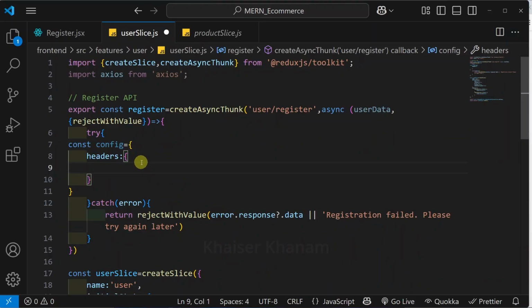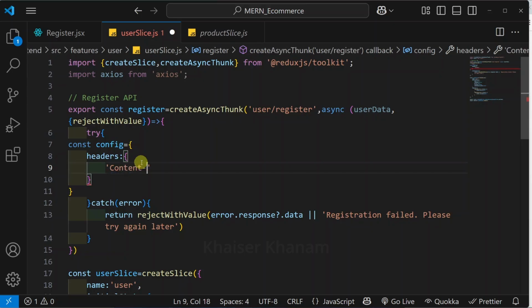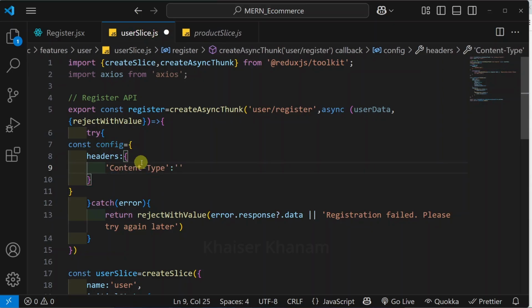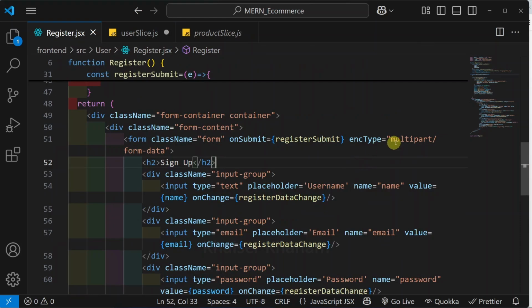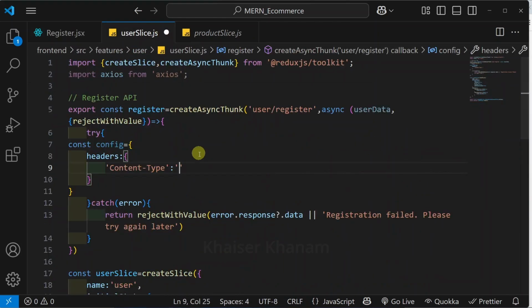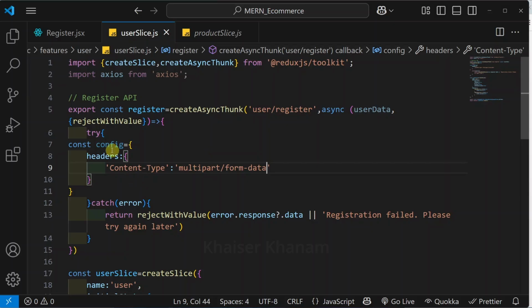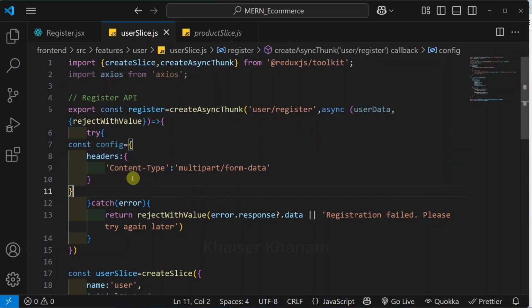Now inside these headers, we have to pass the content type. I will just come here and write content type, for which I have to assign the exact same value. I will copy this entire data and assign it inside this. So using this config, we are just defining the header, inside which we are defining content type, for which we will assign multipart/form-data.